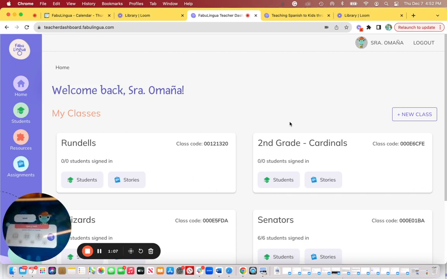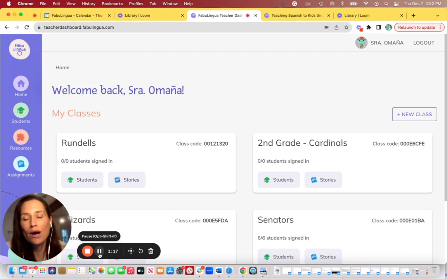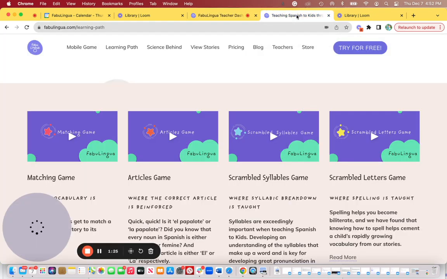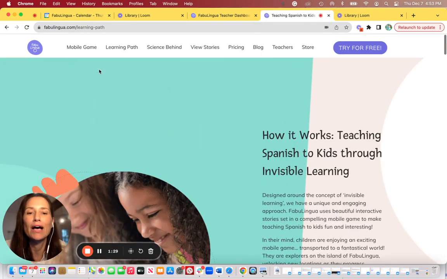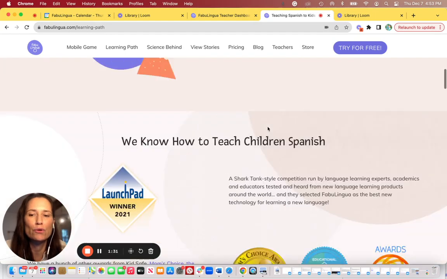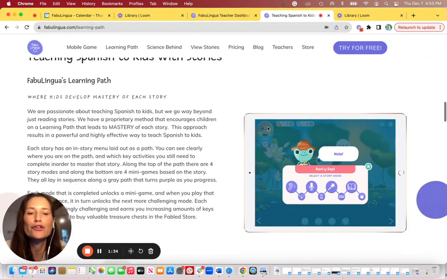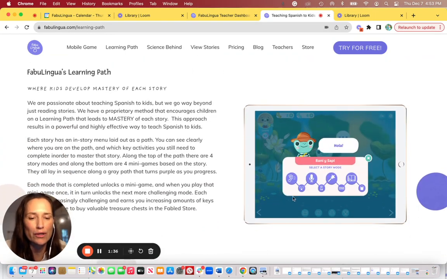I'm going to tell you a little bit about it. It's the very crucial key mode called magical translations. So to learn more about this mode and about all of the modes on the learning path, I really recommend that you go to fabulingua.com/learning path. The top part here, you're going to just scroll down some blurb, and then you're going to get here to the actual learning path.